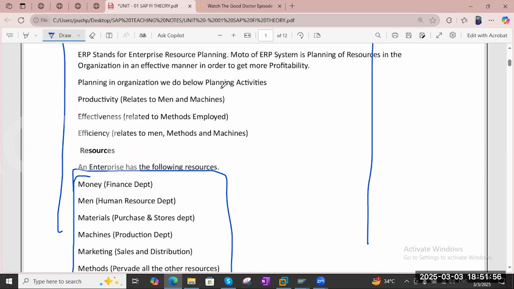If you don't manage them, the company will not be profitable. To become profitable, a company implements ERP software. That's the motto of ERP software: it helps you manage all your resources in an effective manner.